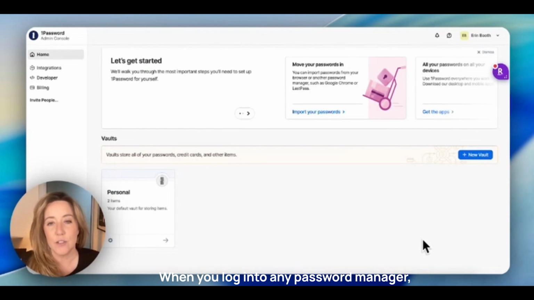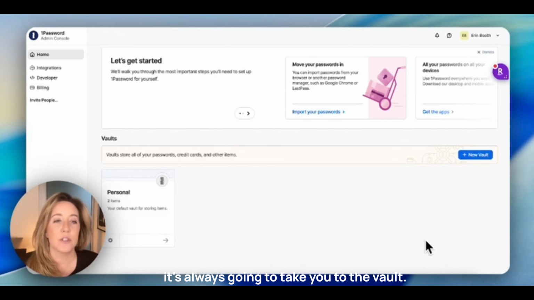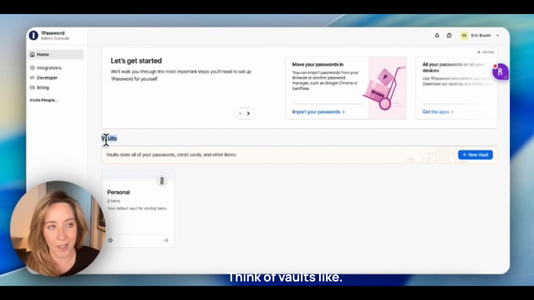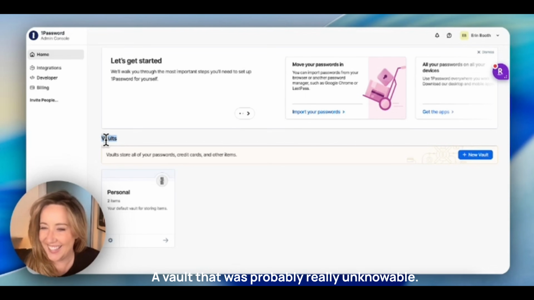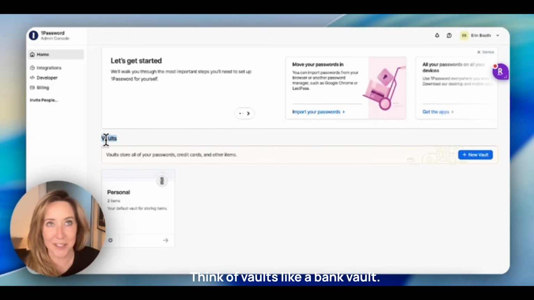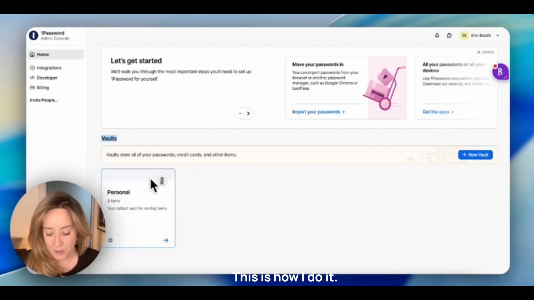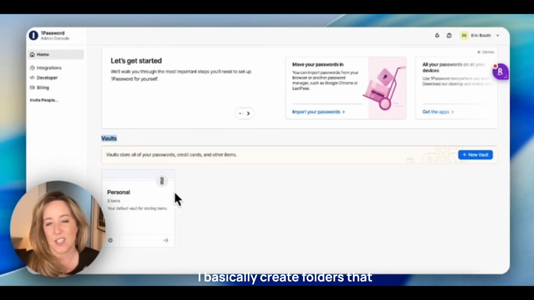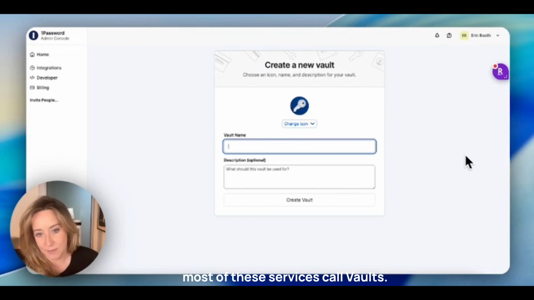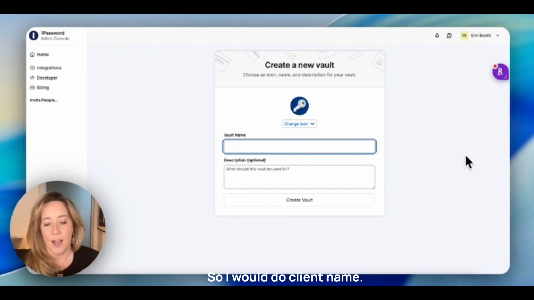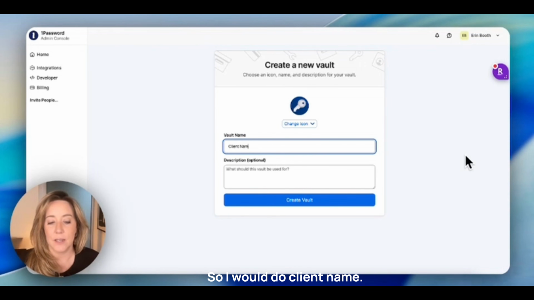When you log into any password manager, it's always going to take you to the vault. Think of vaults like a vault. That was probably really unhelpful. Think of vaults like a bank vault. Every client, if you wanted to, could get their own unique vault. This is how I do it. I basically create folders that most of these services call vaults. So I would do client name number 1.